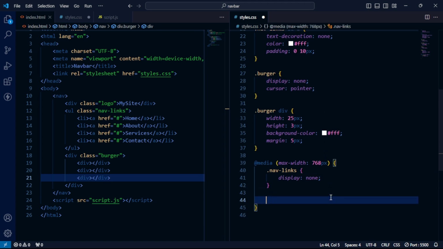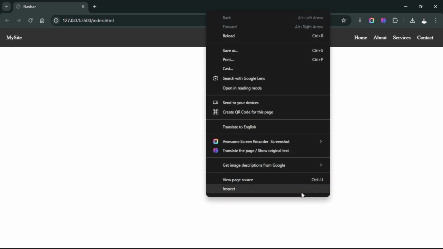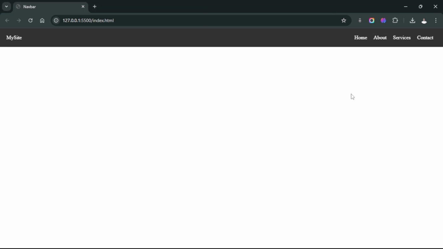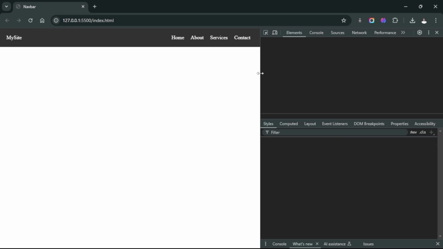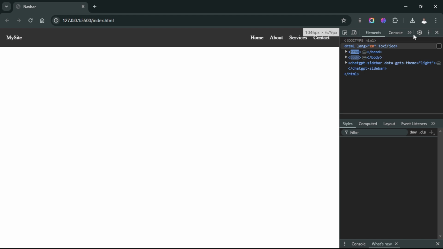So I can just come down here and see my burger. I want it to be display of block. So when I come here and inspect, I close it in, you see this will disappear. I'm going to have the block. All right, this is definitely going to refresh. Then we have this showing, but when I go out, it's going to change to this.